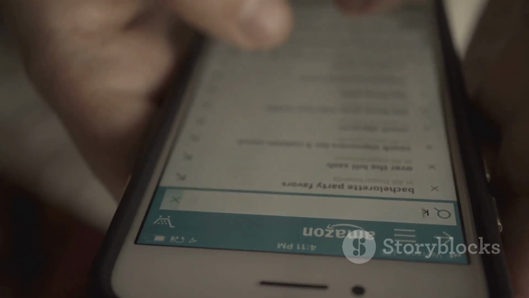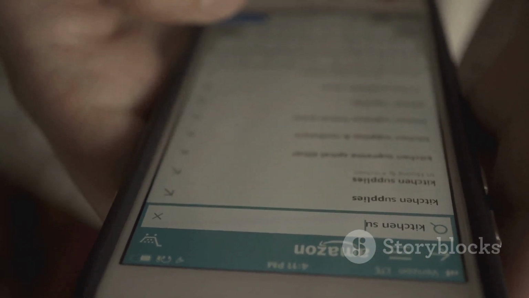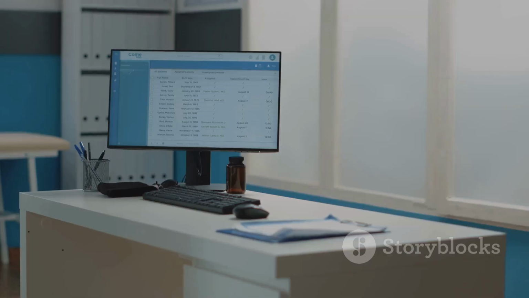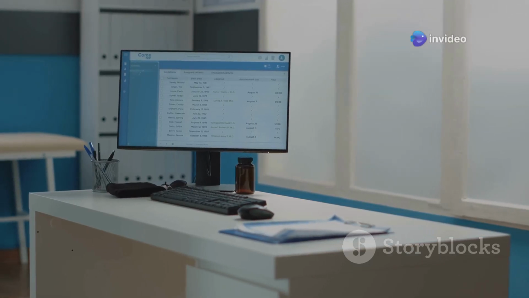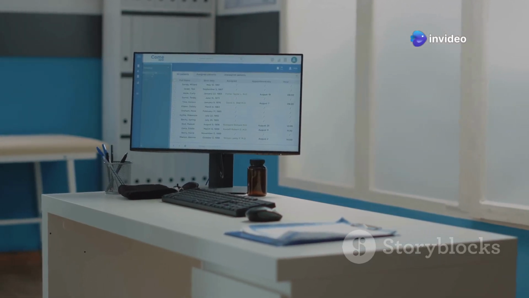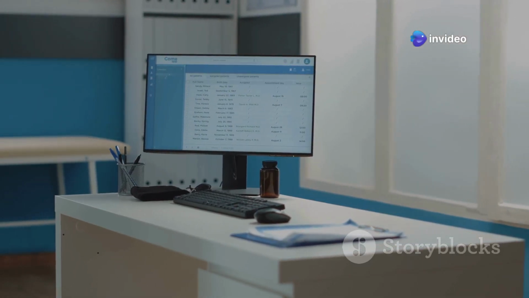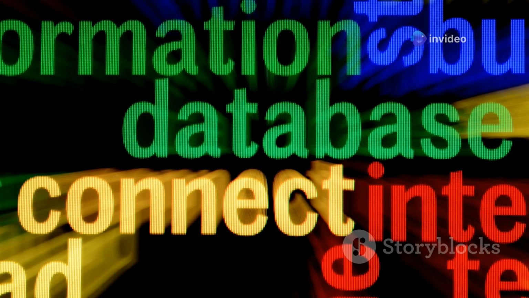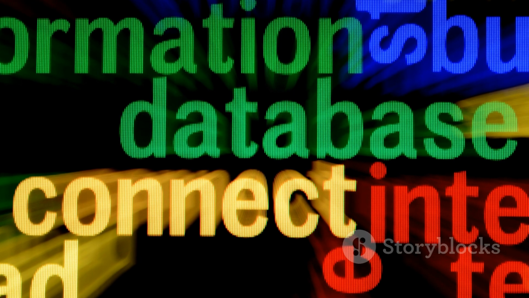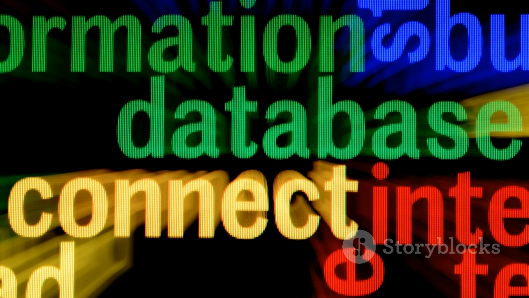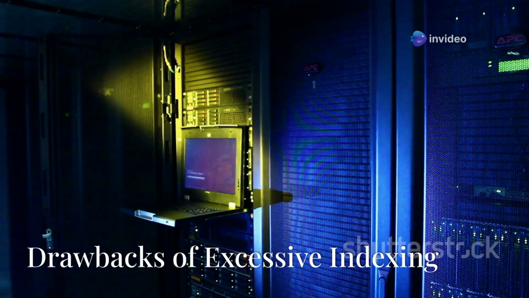For example, imagine searching for a product on an e-commerce website with millions of products. Without an index on the product name column, the database would have to scan millions of rows to find the matching products. However, with an index on the product name column, the database can quickly locate the relevant products by using the index, resulting in a much faster search experience for the user.